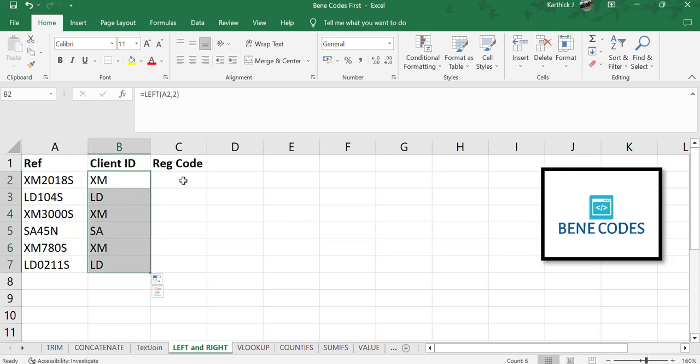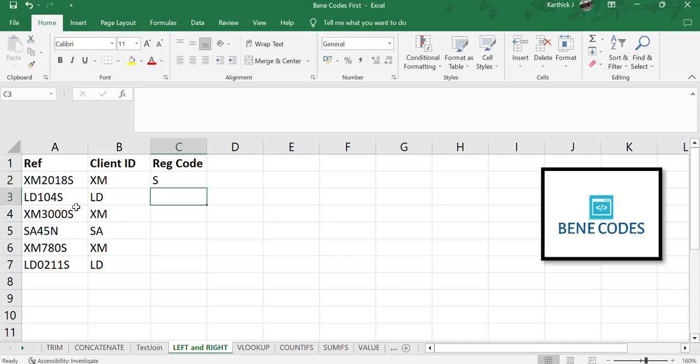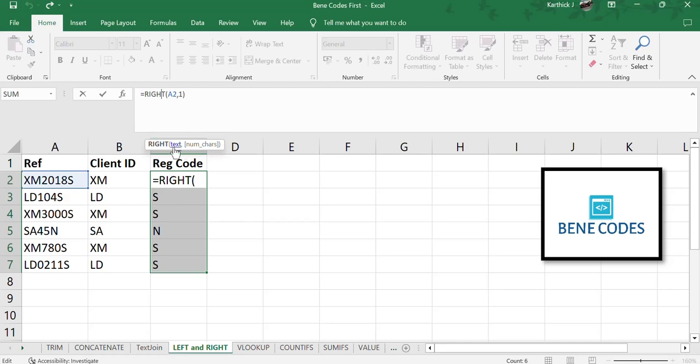This is about LEFT. Equal to RIGHT. This is my text, and the number of characters from the right side of the string, I want one character. You will get only a single character from the right side of your string. This is the RIGHT function. It has just two parameters. One is text, another one is number of characters.